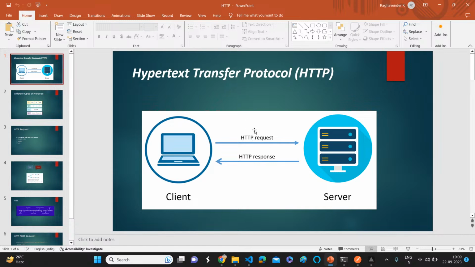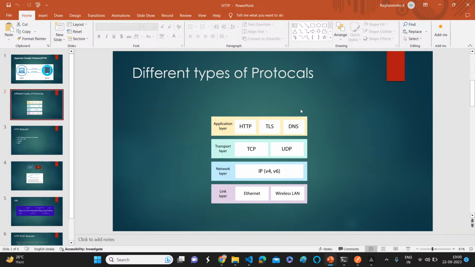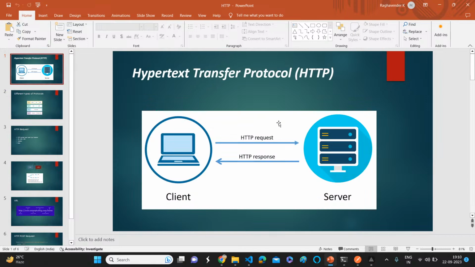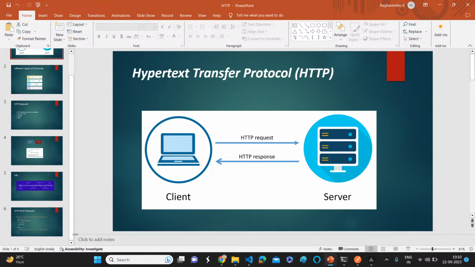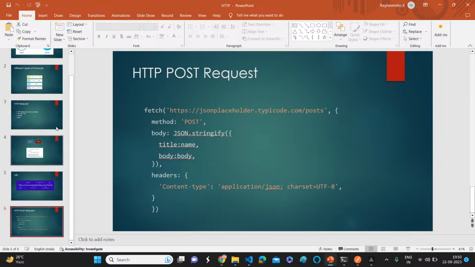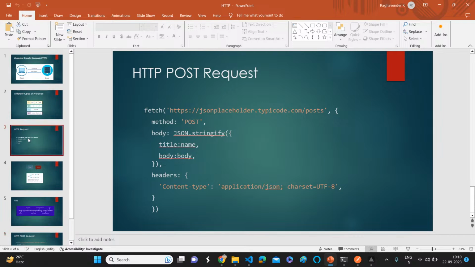Not only HTTP, there are lots of other protocols, like TLS, DNS, TCP and others. We can focus on all these things later, but we should be aware that there are other protocols also available in the market. So we are focusing on hypertext transfer protocol, and today we are going to learn how to build the HTTP post method. Before that, definitely we should understand some basics.